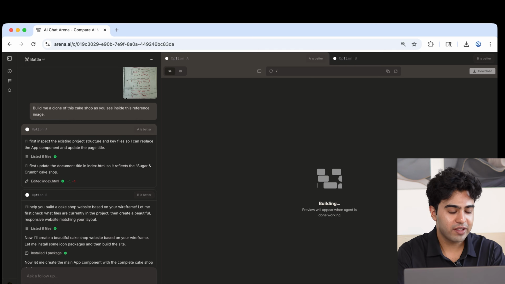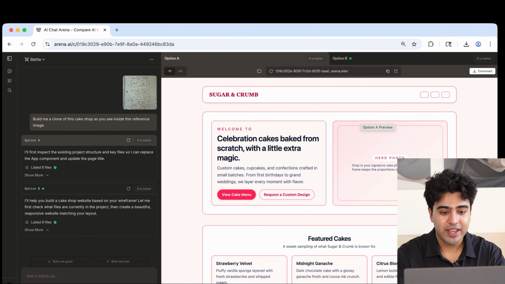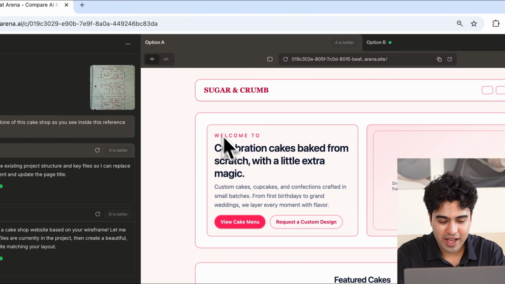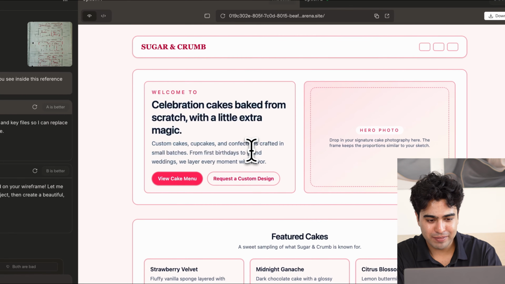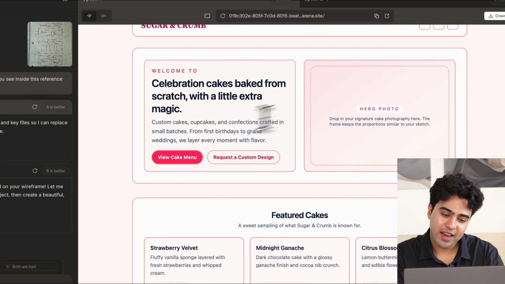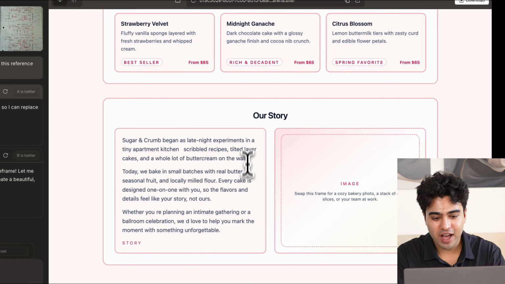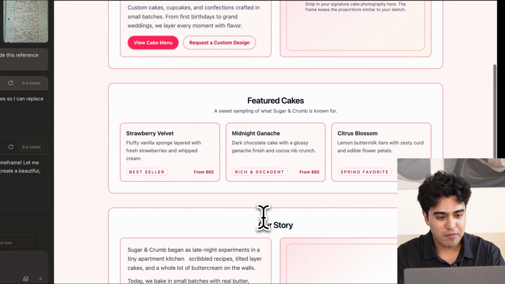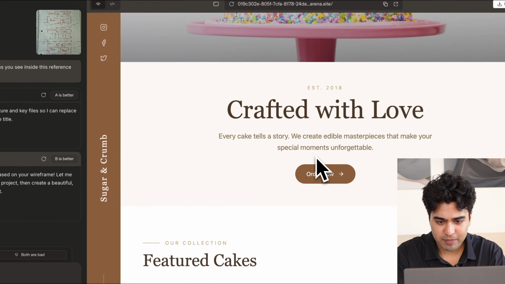So we have both models going out and building the site. We're just gonna wait for it to complete. So both options are in. We see option A over here has done a pretty good job. It really nailed all the sections. It doesn't have the menu items, but it has the small boxes on the top, and it added a header, it added the placeholder for a hero photo, it has some featured cakes, strawberry velvet, midnight ganache, and also our story. So I think it's almost there. I wish it would have added some of the images, but maybe we can just prompt it in our follow-up.